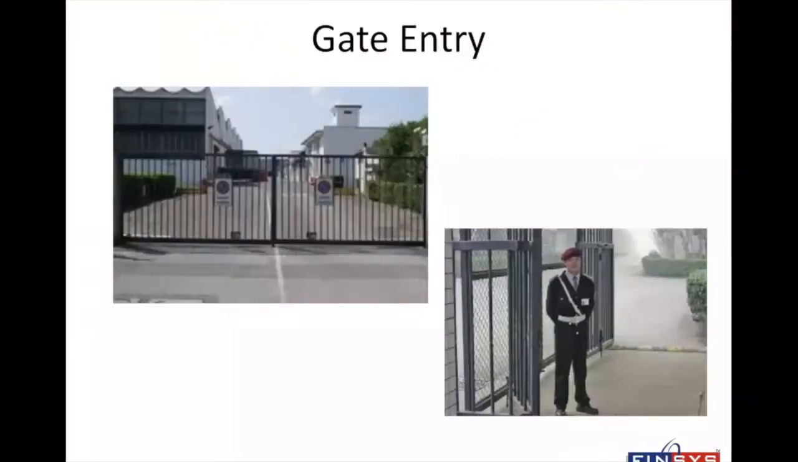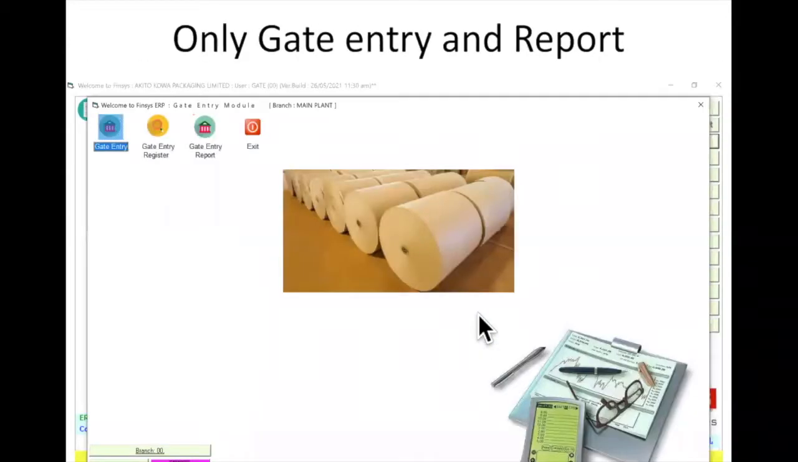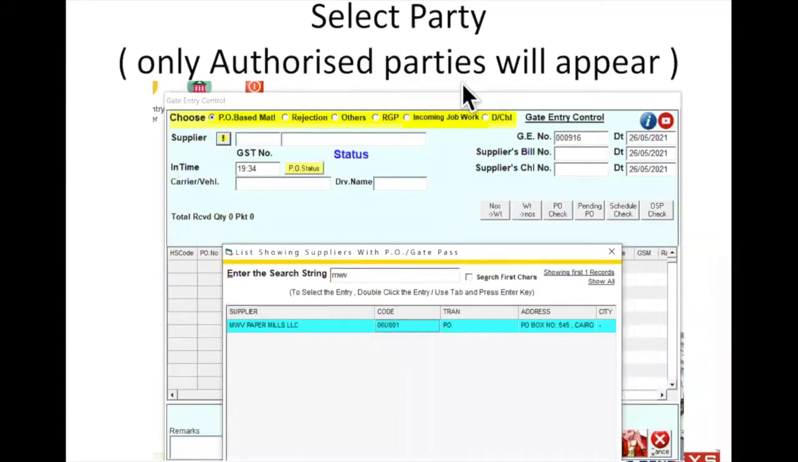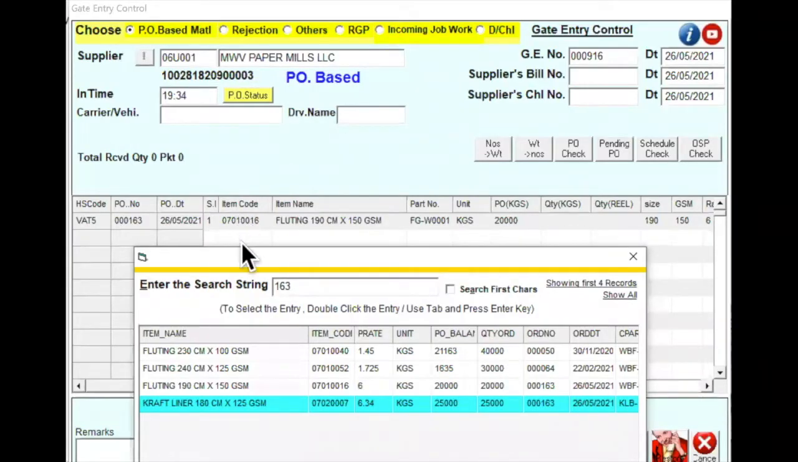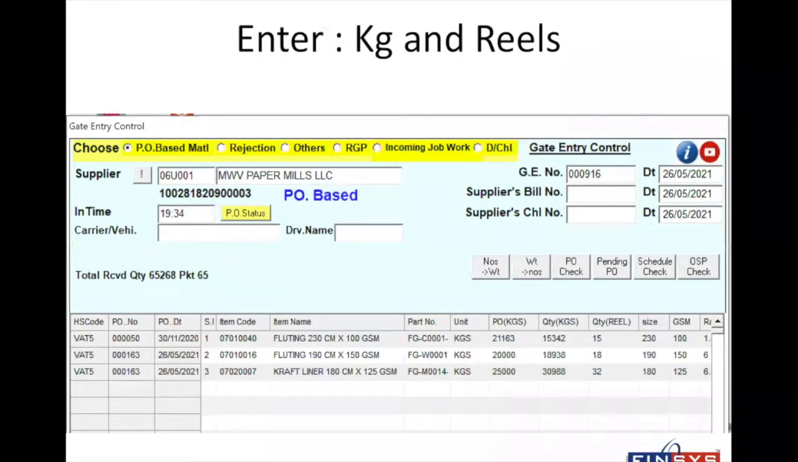Now the real thing comes. In what context am I talking? At the gate, the material comes in, the gate people log in. The gate has no other option, just gate entry and gate register. Gate entry is where the entry is made, and the gate register is the printout of the gate entry. That's all, nothing else. Only authorized parties will appear. For unauthorized parties, gate entry is not possible. Only authorized party. I have this party, MWV Paper Mills. I click this. The system says these are the only 4 items which I can buy from MWV. Okay, sir. I pick.